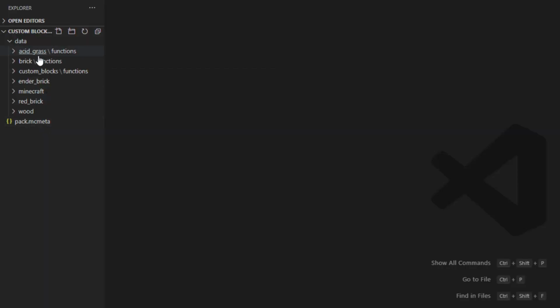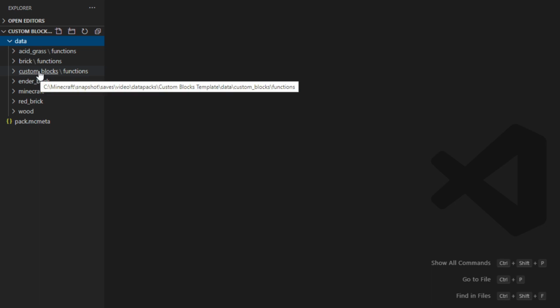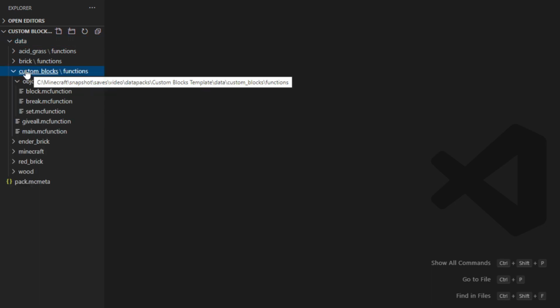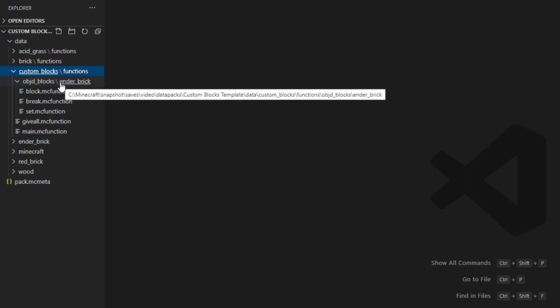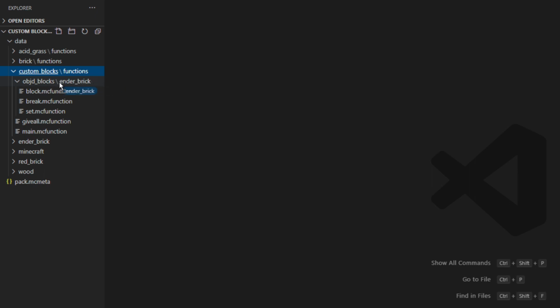So now I've opened the data pack and we'll take a quick look behind the code. As you can see, in our data pack we have a few different namespaces. You can of course decide if you want to create a new namespace for a block or use the common custom blocks namespace here. And here we also have one custom block, the ender brick. So here the generator just generates another folder instead of a namespace.